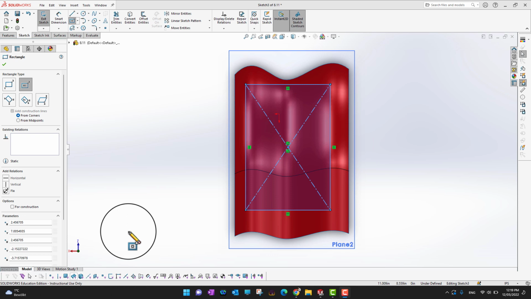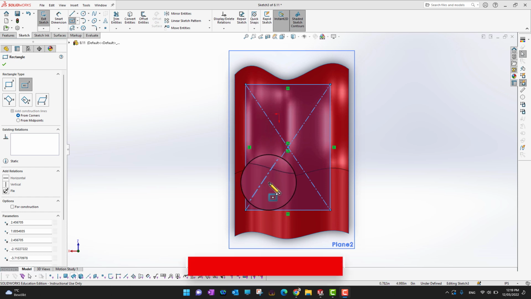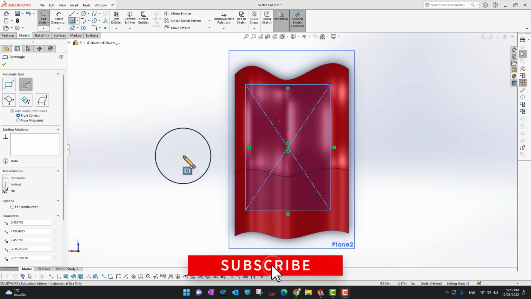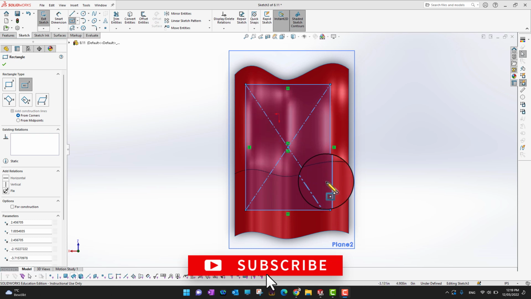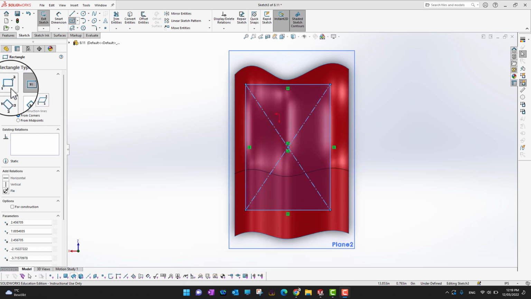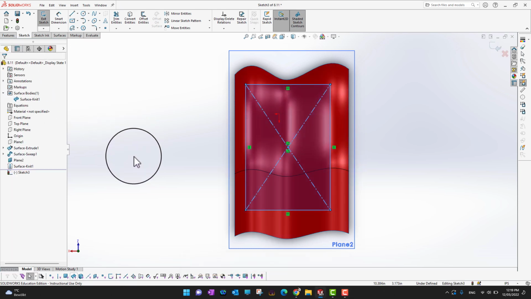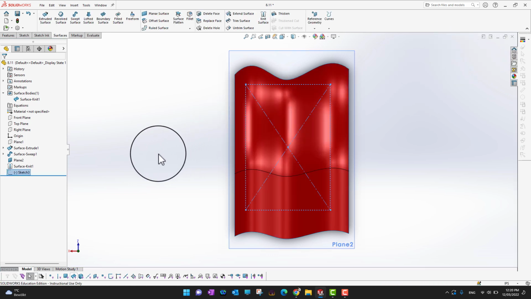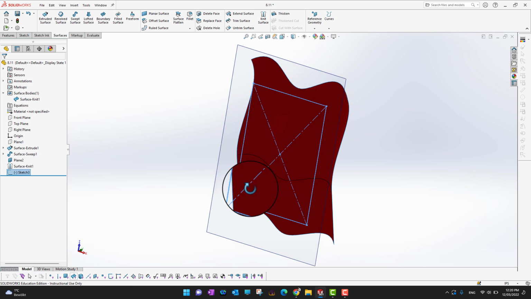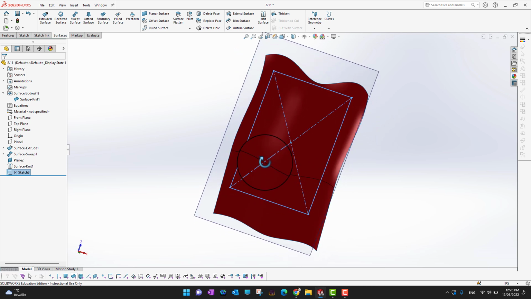One thing you should keep in mind is that the center rectangle should be below the surface, otherwise it's not going to work. As you can see right now, we have our center point rectangle under the surface. So I'm just going to click the green check mark and then exit the sketch. As you can see, this is my center point rectangle and this is the surface.